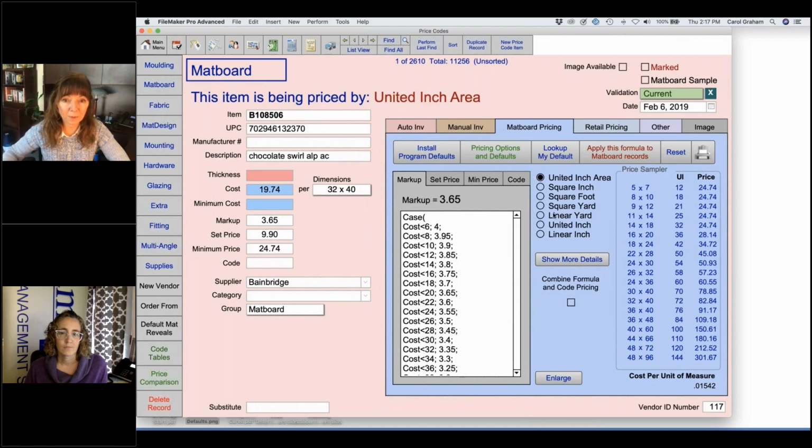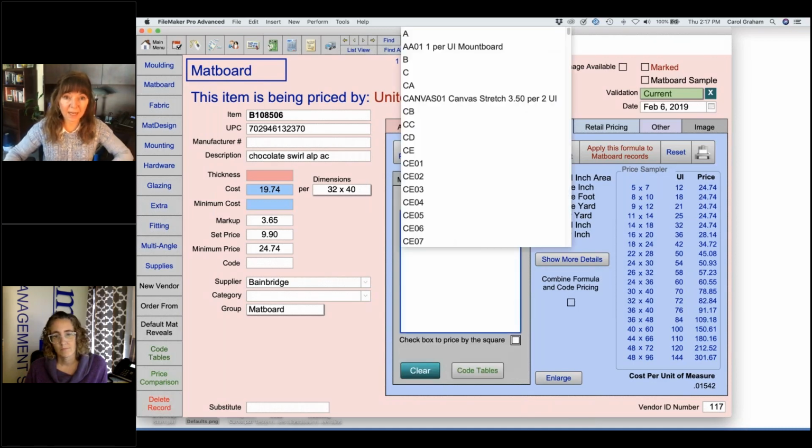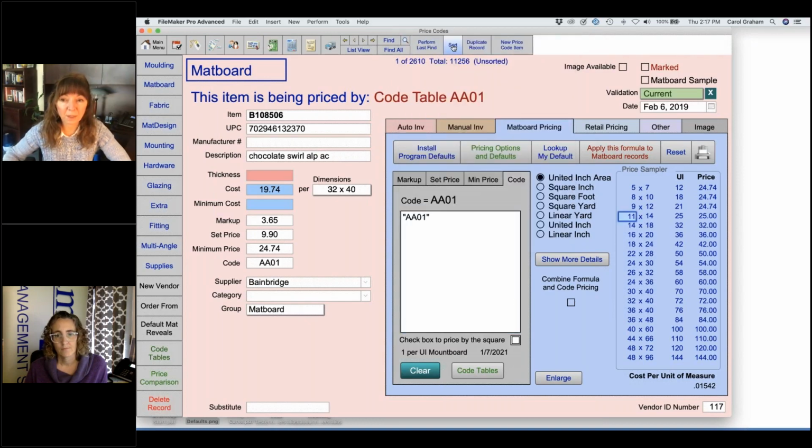Now, if I put a code in here and select any code that I want, we'll just pick one of those. Everything is now going to be priced by the code table, because the code table takes precedence. It doesn't matter that I have a markup, a set price, or a minimum price on the left-hand side. It's pricing strictly by that code table and that code table only.